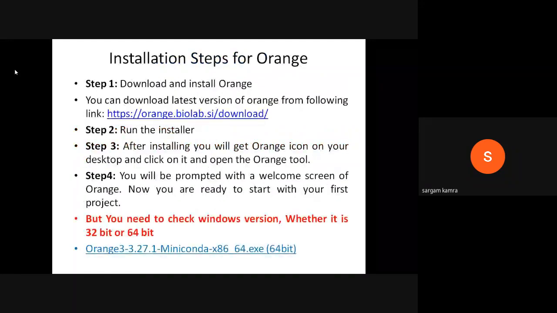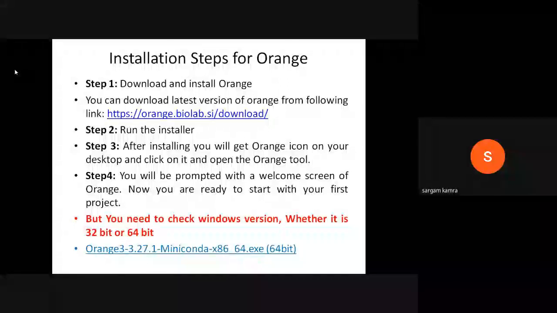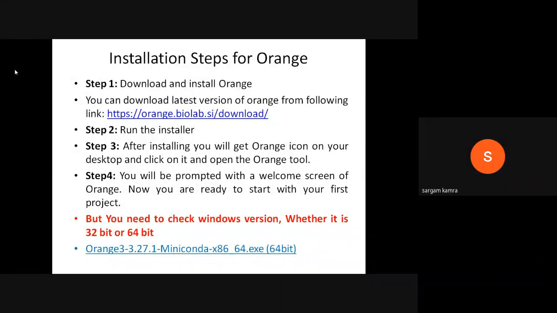You can take a screenshot of this slide. This is a very important one. Orange was developed by a company called Biolabs. It is an open source community. When you download Orange, the capacity it occupies is 480 megabytes, so it takes 5 to 10 minutes to download, but you have to make sure whether your Windows is 32-bit or 64-bit. It comes with the Windows version. Apple and Unix versions are also there, but today I am using the Windows version.